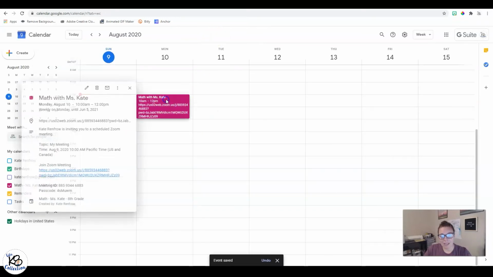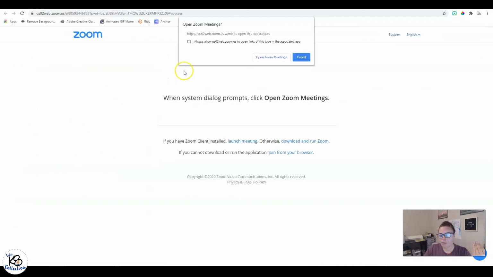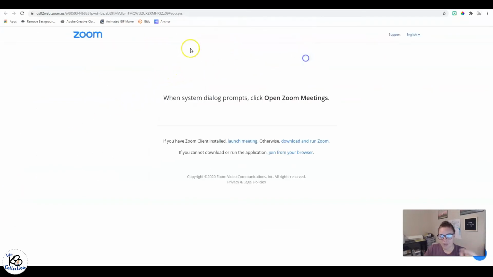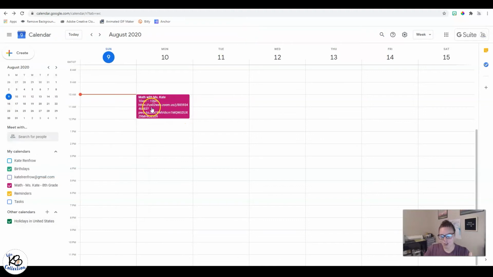And now when I click on it, all I have to do is click this link and it automatically opens up all my information about Zoom. That way you don't have to worry about students not having the right password or the right session ID. You can embed it to the scheduled event.